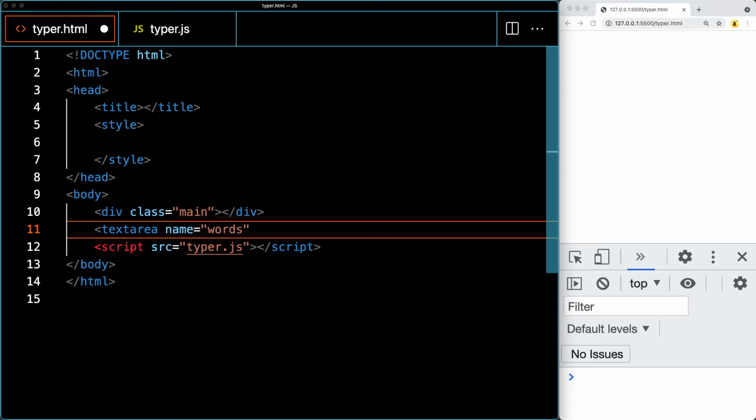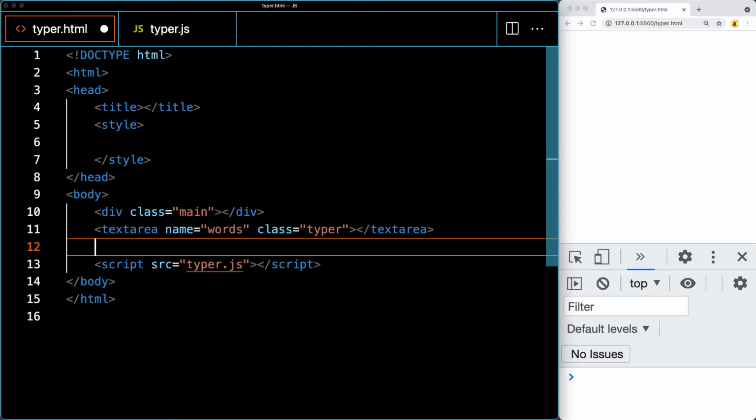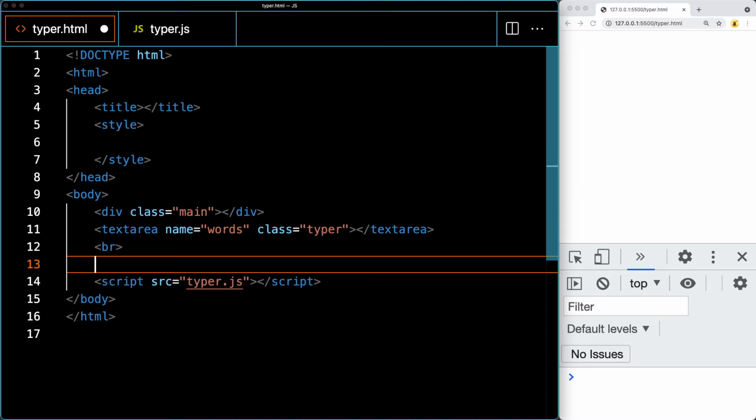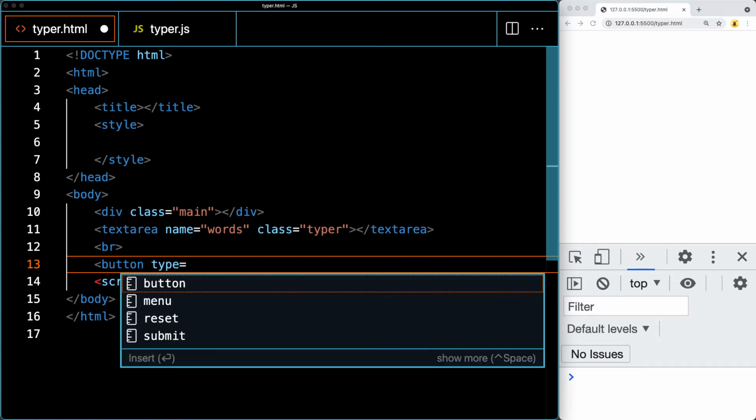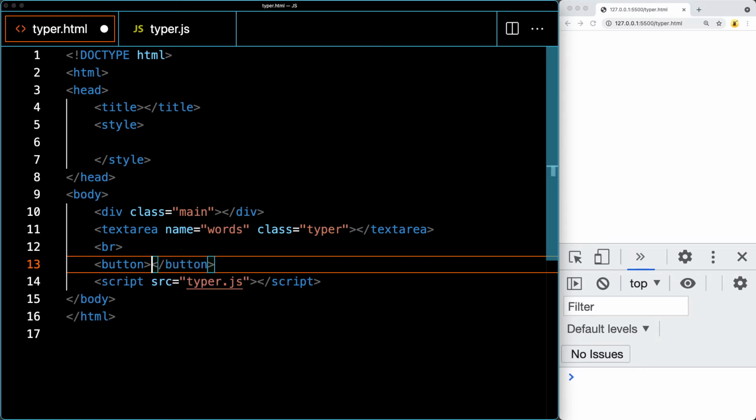So this can be called words. And we'll set some styling to it as well. And I'll just call it typer. And then just below it, let's add a button. So this is going to be a clickable button. And we'll just have start for now.